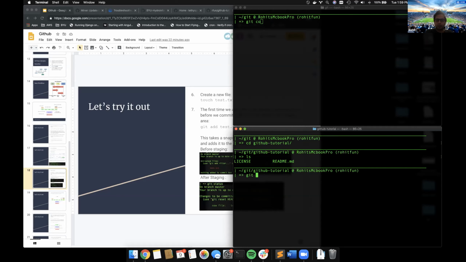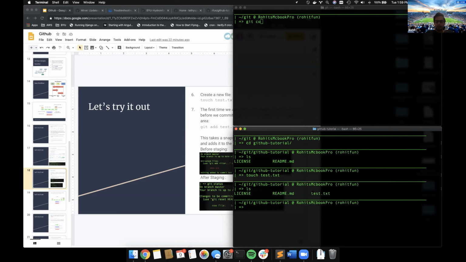And then we're going to do touch test.txt. What this command is going to do is just create an empty text file called test. That's it. And as soon as you do that, if you do an ls, you can see that that file has been created. We can do a cat, if you remember that command from our CLI training, to see what's inside the file, and it will be empty, which is good because that's how it's supposed to be.